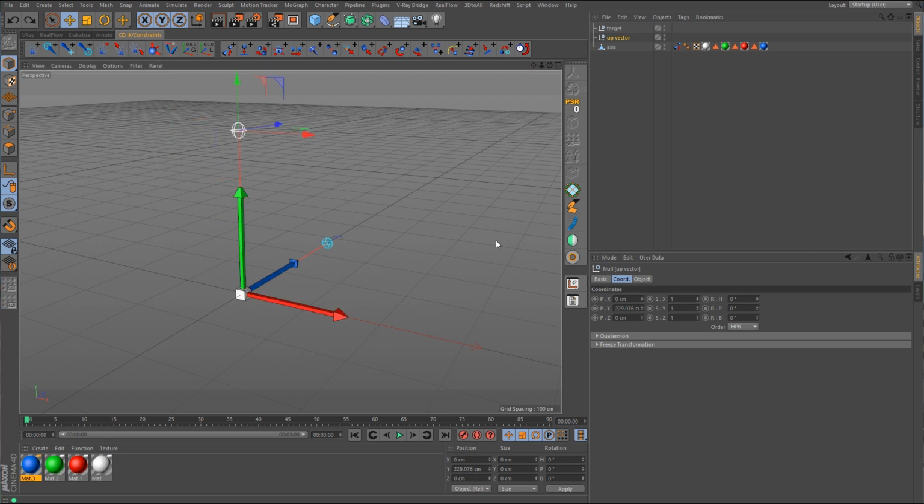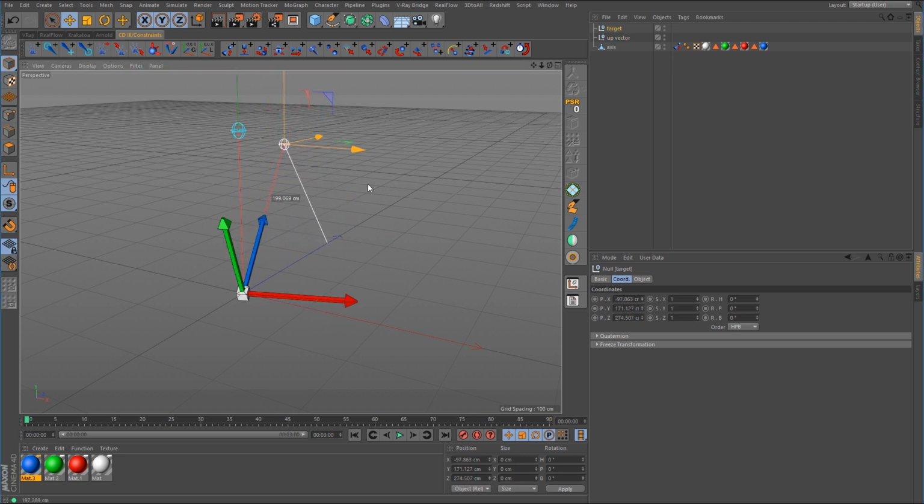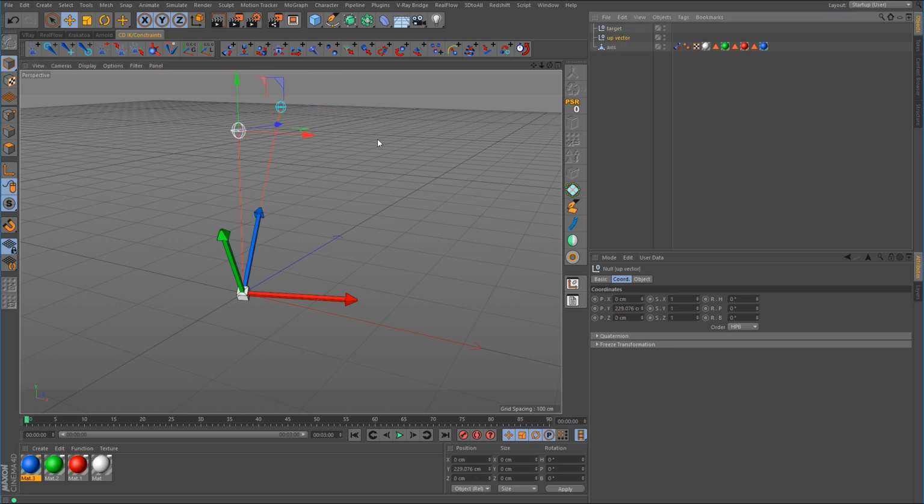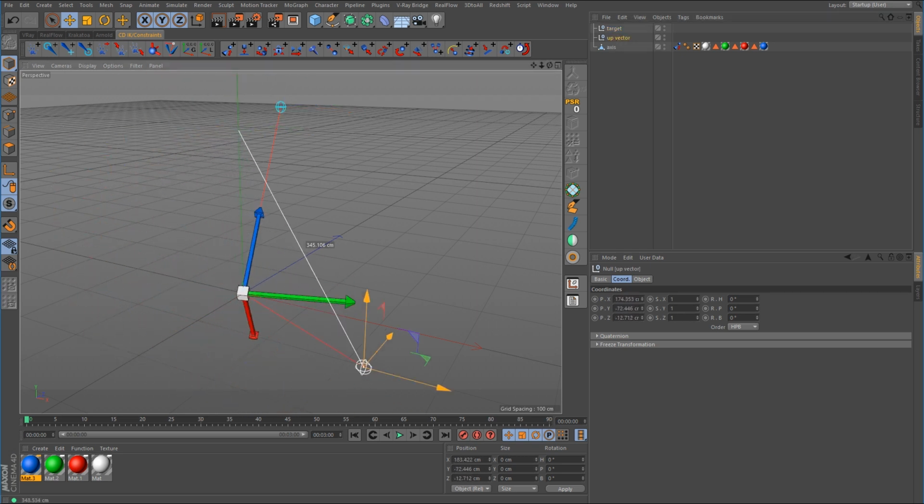And if you remember, I told you back at the beginning of this video that no matter which way your object is oriented, you'll always have a nice stable rotation around the z-axis. So if I were to select the target and move it up here somewhere, then we could take the up vector and move that around, and you can see we have a very nice rotation around the z-axis.